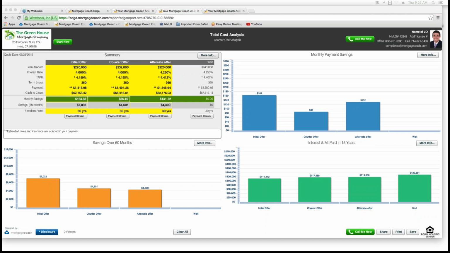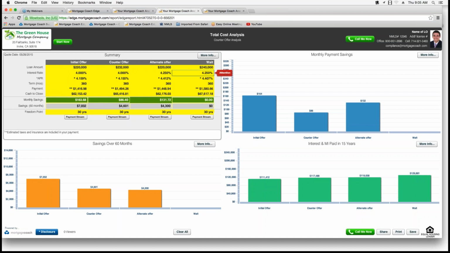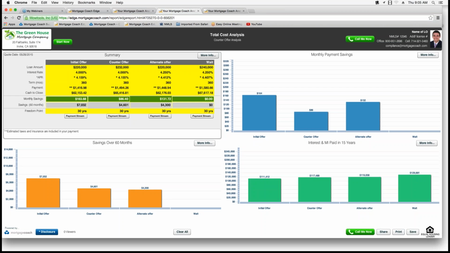So where we left off was an alternate offer with the same loan amount but a higher interest rate, showing the difference in time if they wait, and then a combination. If your rates are increasing, your economy is doing better, sales prices, home prices are going up. So this gives 4 different products, and we'll show you how quick it is to create that.